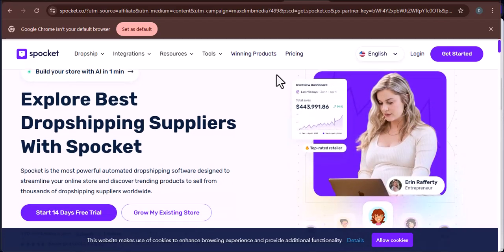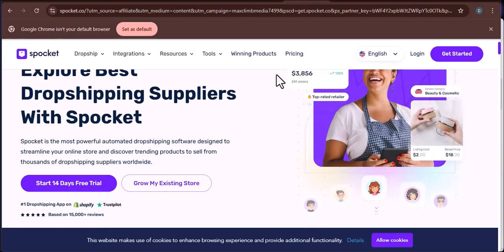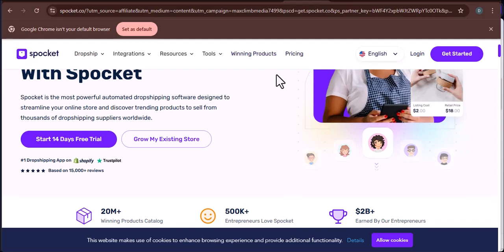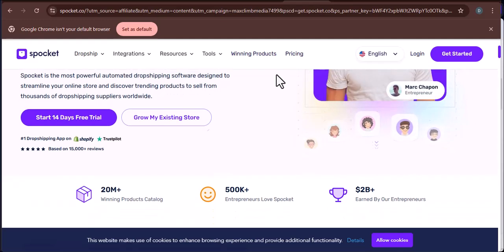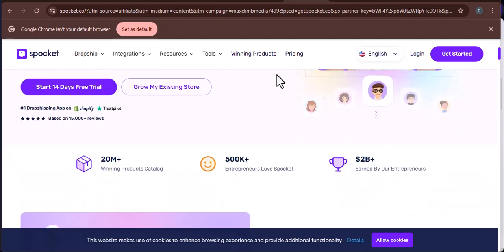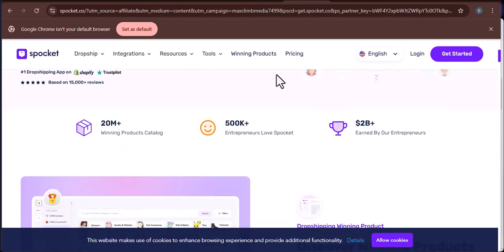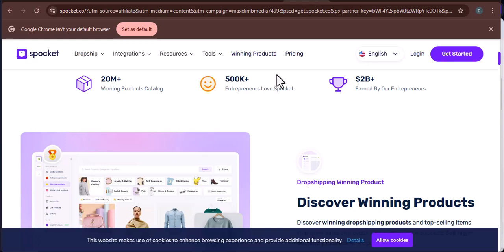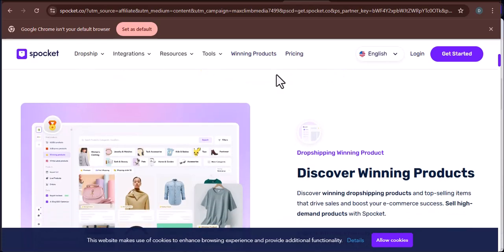Today we're going to be talking about how Spocket pays you. But before we get into the specifics, let's take a step back and talk about what Spocket is. Spocket is a dropshipping platform that allows you to sell products without having to hold any inventory. This means that you can focus on marketing and sales, while Spocket takes care of the rest.